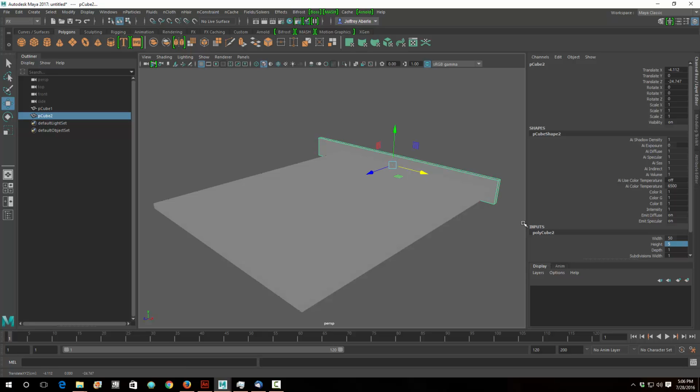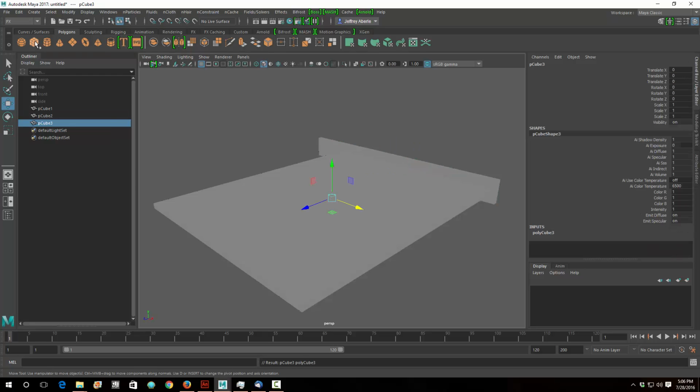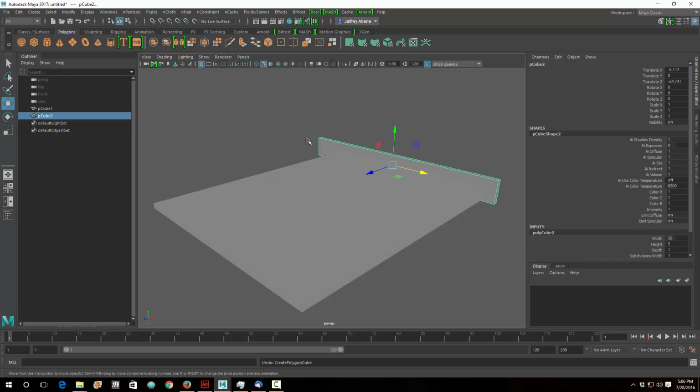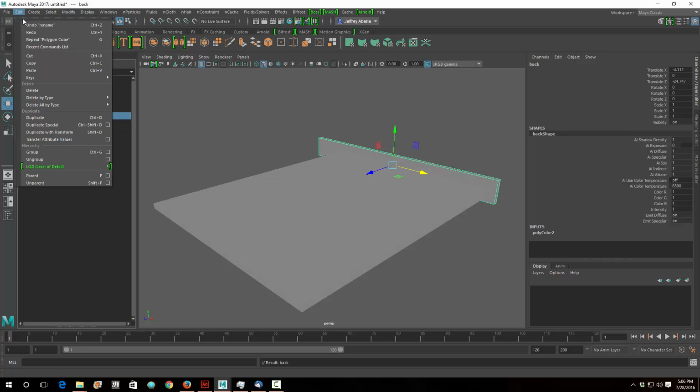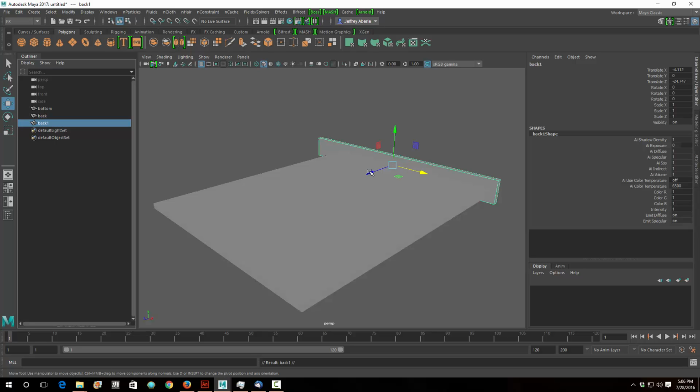And then I'm going to make another cube. And you know what I should do is just undo that and just duplicate that cube. So this cube's going to be our base, our bottom. This will be our, we'll call it the back. And then I'm just going to duplicate that. So Edit, Duplicate, and pull this way, and I'm just going to rotate this 90 degrees.